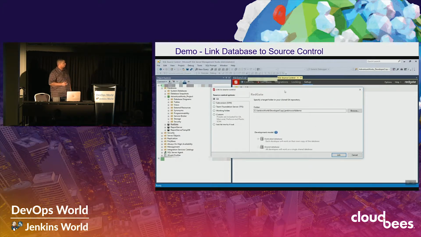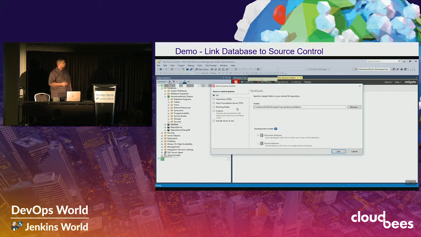And then you have a couple of options on the next screen. In this case, I'm using Git, so that's what I'm gonna leave selected. And then you select your folder where you want your scripts to reside on your machine. And then you select your development model, which is either dedicated or shared.